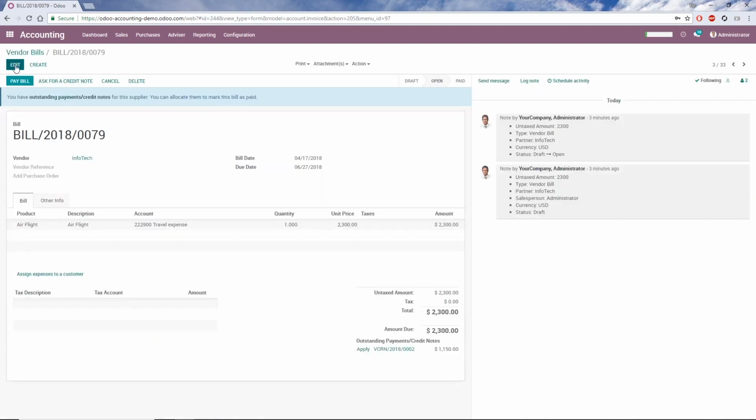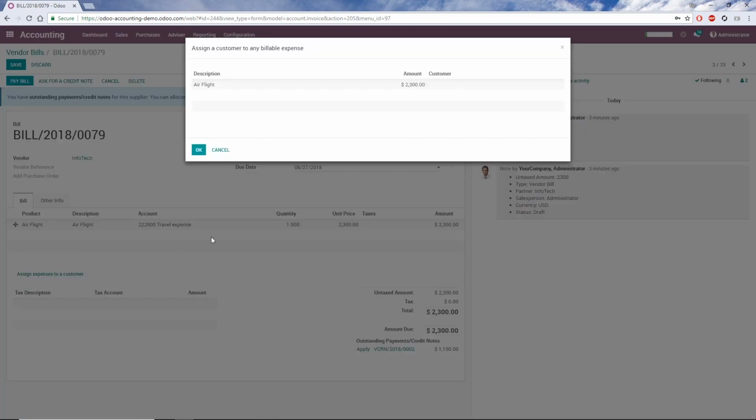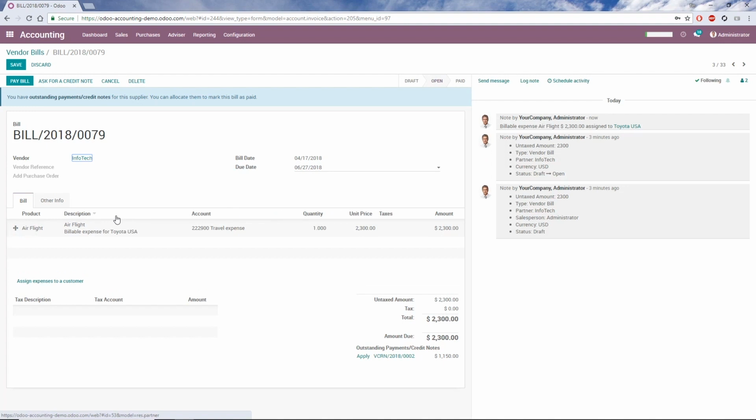Clicking on the bill takes me to the vendor bill form view, where I can click Assign Expenses to a Customer. From here, I can use the drop-down list or start typing to find an existing customer, or create a new customer on the fly. After I select Toyota USA and click OK, I can see in the item description that this expense has been assigned. After I assign an expense, I can click on Assign Expenses to Customer again to undo or change the assignment.